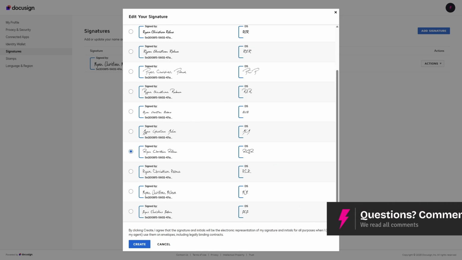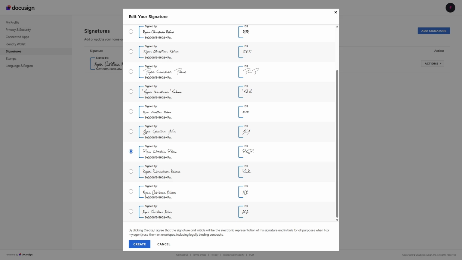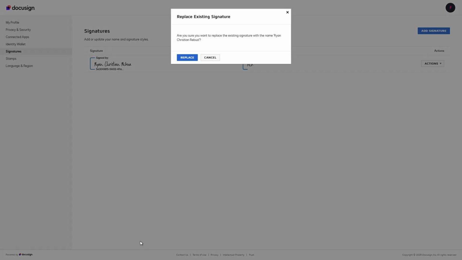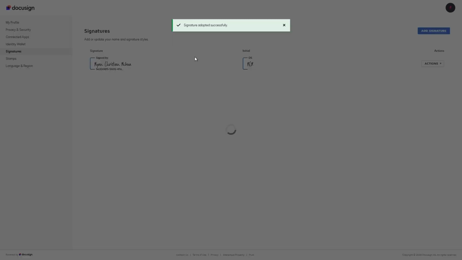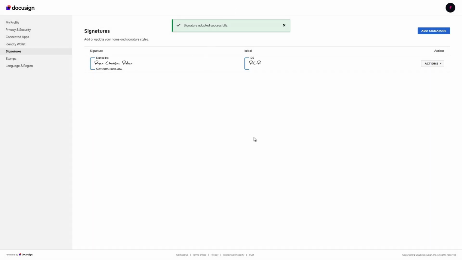And here we have the initials. Okay. Just go ahead and click on Create. And we'll ask you, would you like to replace the existing signature, which is named the same? Okay. I'm just going to hit Replace. Wait for it. Now it's gone.